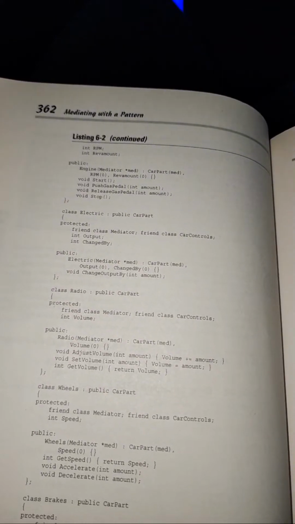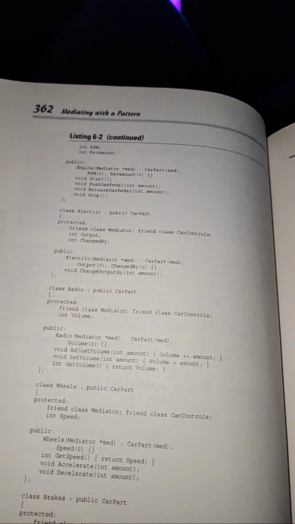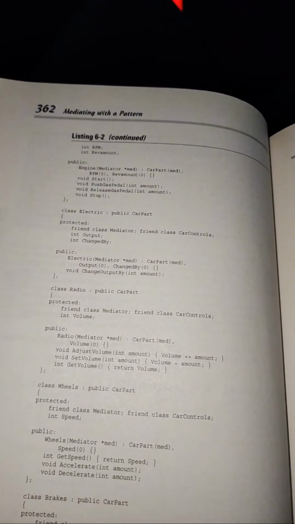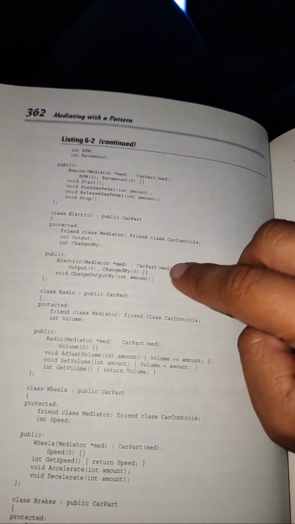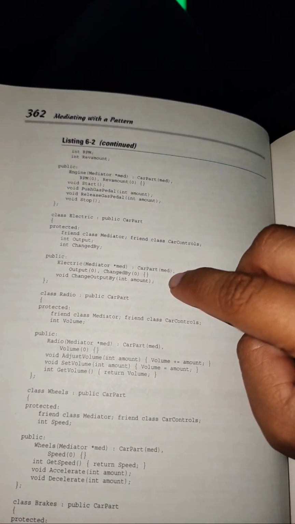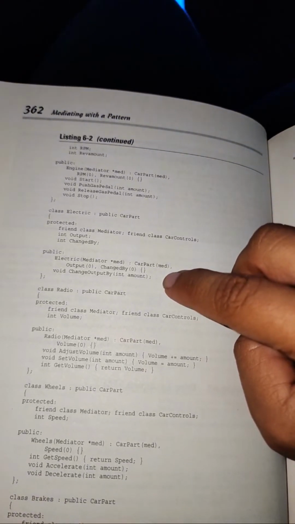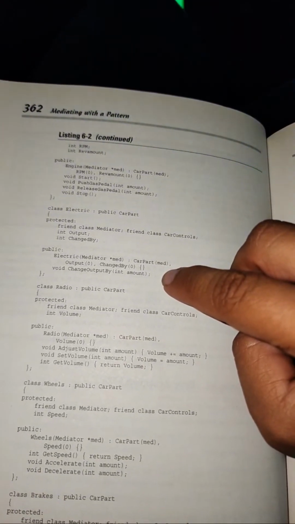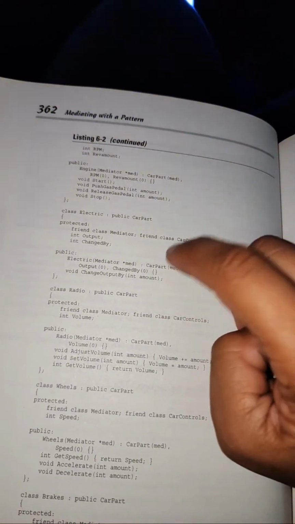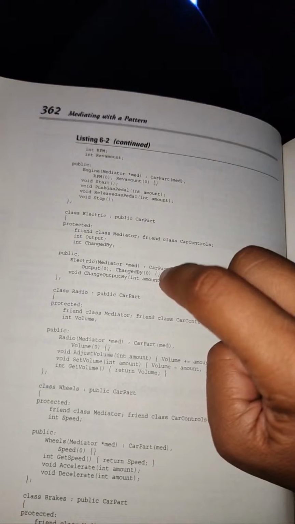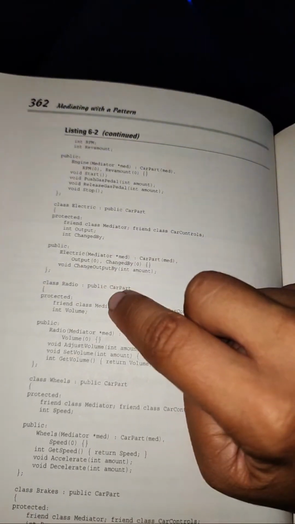Protected: friend class Mediator, friend class CarControls. Int output, int change by. Public: Electric(Mediator* med, CarPart* med). Output(0), change by(0), void change output by int amount. So it's that we pass into the function change output by.